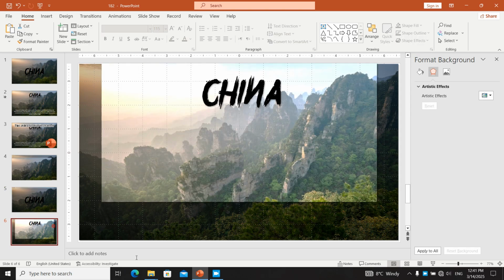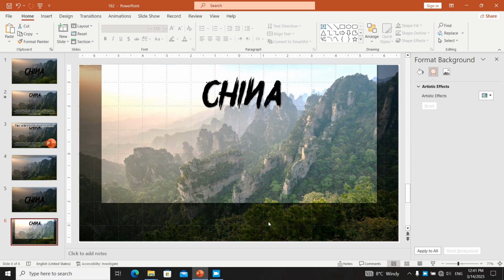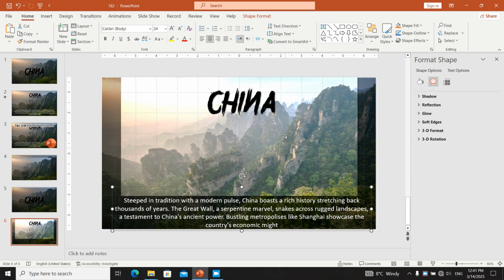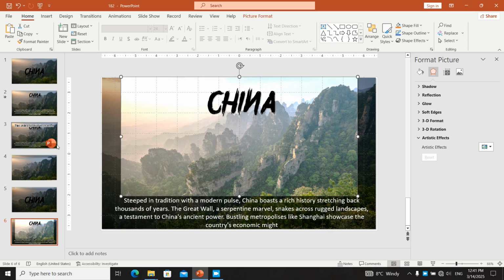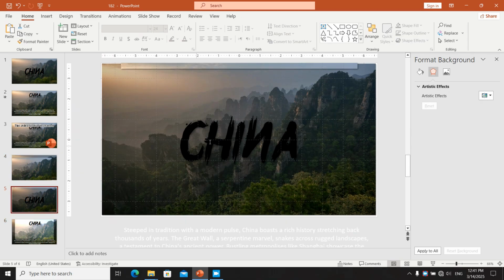We have our picture. Now we need to add our text. The text is down here. We bring it forward simply, and everything is okay. Now let's see how our slide looks.